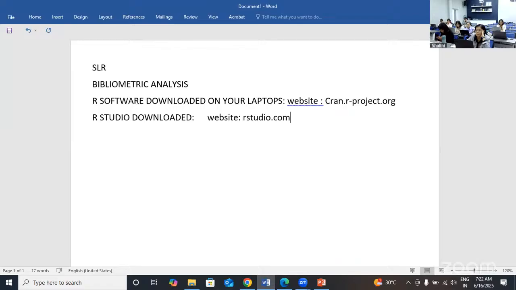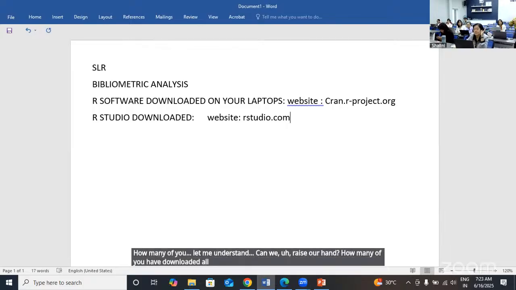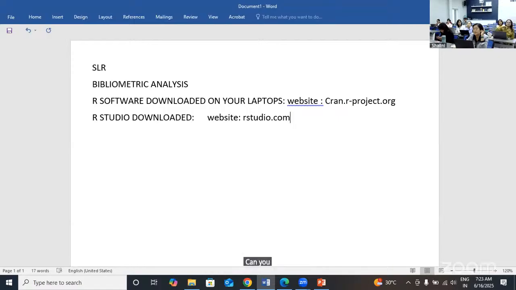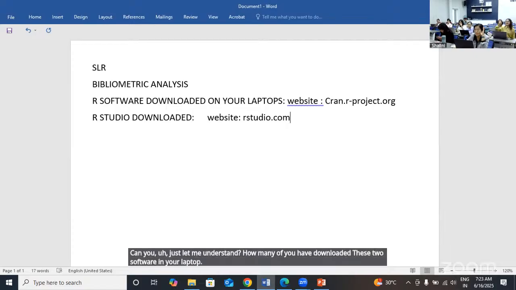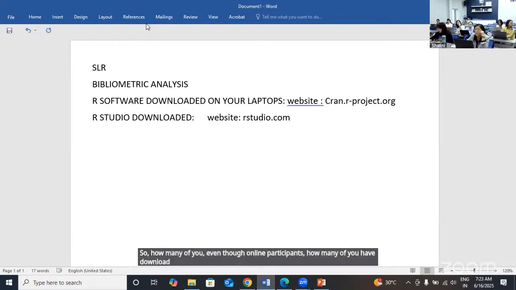How many of you, let me understand, can you raise your hand? How many of you have downloaded those two software? Can you just let me understand how many of you have downloaded these two software on your laptop? Can you check the online? Can you ask the online? You just ask them. How many of you, even the online participants, have downloaded these two software?